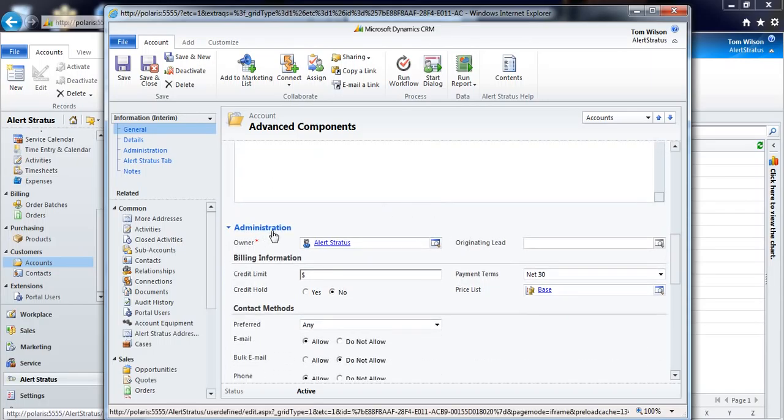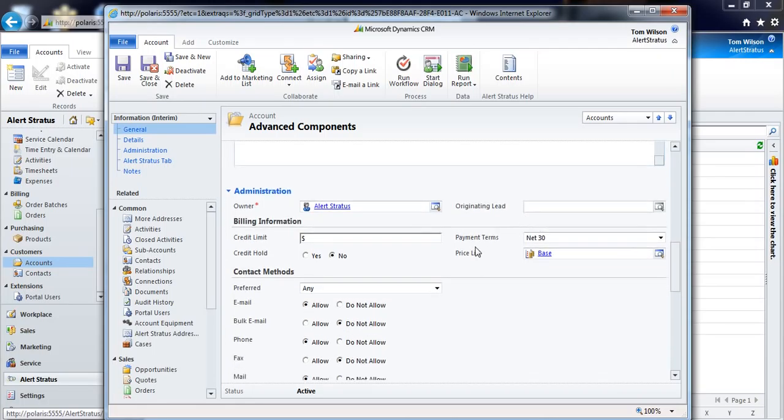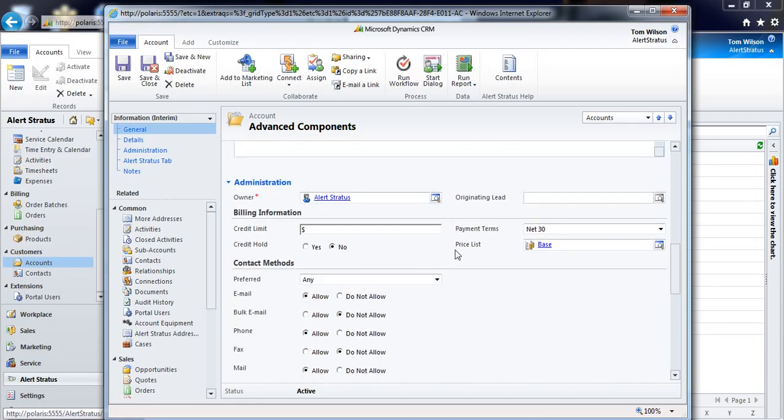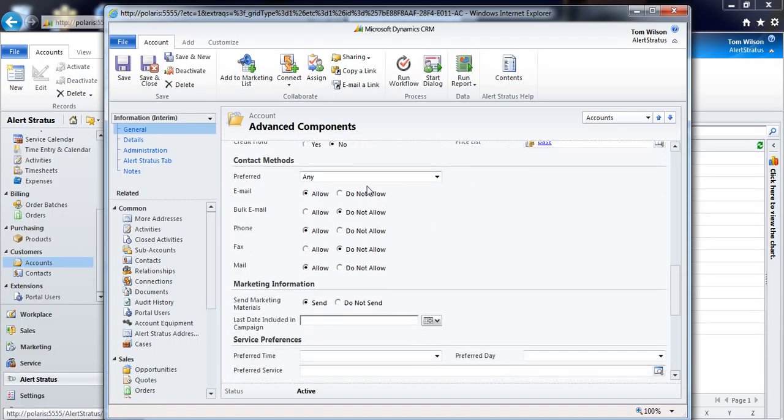Next, in the administration area, we can assign this account to one of our particular resources. And if this is coming from a lead, and we've taken a lead and promoted it into an account, it'll show us the originating lead here that we can always click and go back to. Next, we have the standard billing details. We can add the price list that's appropriate for the particular account. We have their contact method, so we can specify if we're allowed to contact them and what our entitlements are for contacting the customer.